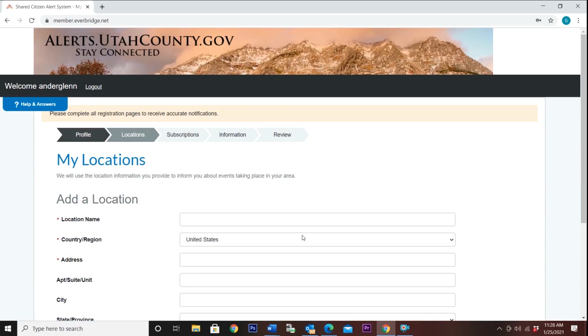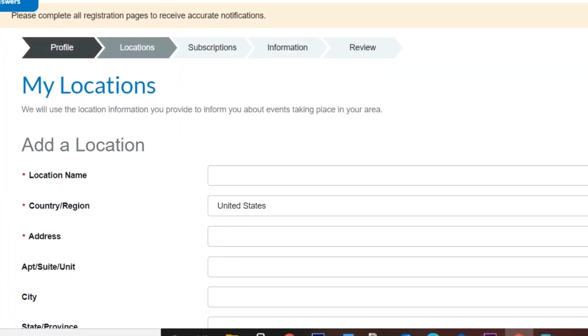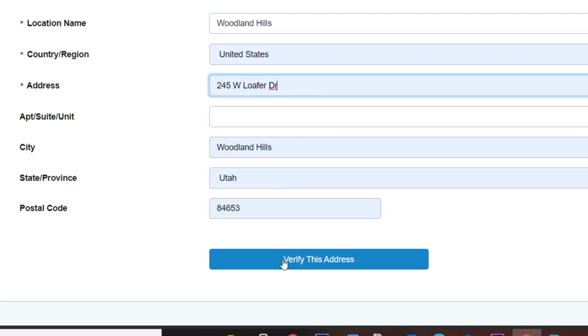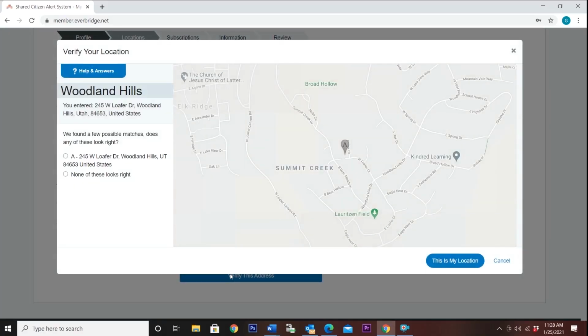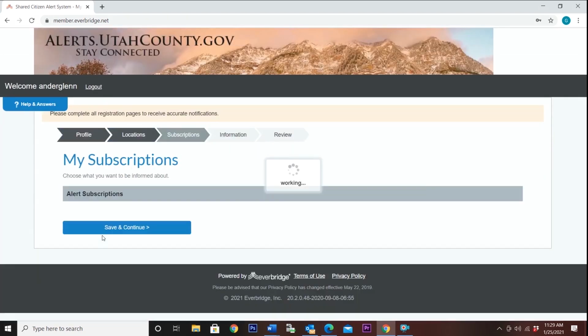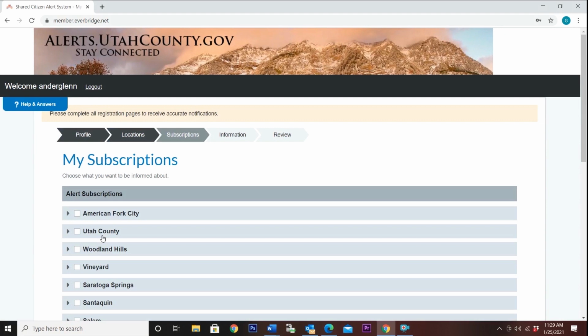Now the system wants to establish my location, which is my address in Woodland Hills. I'm going to verify that on their map. Then Save and Continue. And now I'm going to choose the alerts and announcements I want to subscribe to.